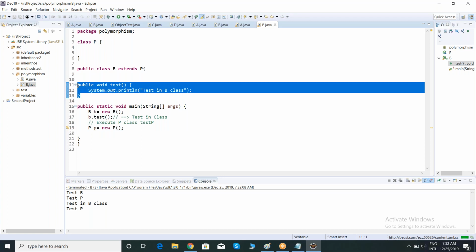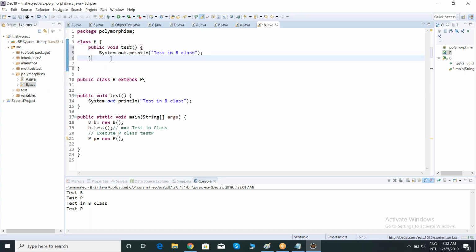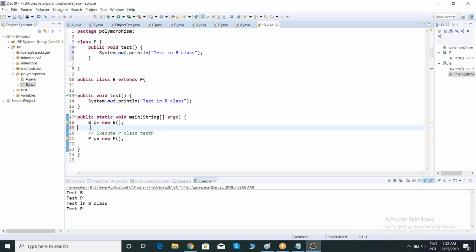Now I have a method in parent class. I have a method in child class. Now tell me, if I execute from parent class, which method will execute? If I execute my child class, which method will execute? Tell me your assumption. Tell me your guess. This is from P class. This is from B class.